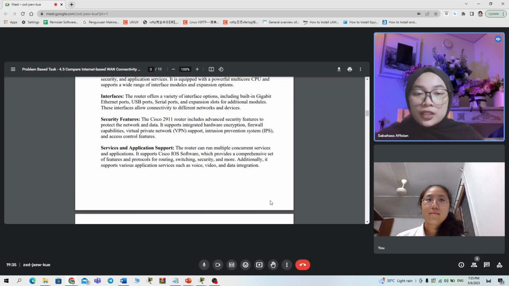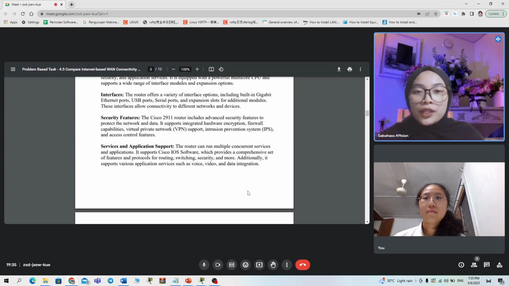These interfaces allow connectivity to different networks and devices. Next, security features. The Cisco 2911 router includes advanced security features to protect the network and data. It supports integrated hardware encryption, firewall capabilities, Virtual Private Network (VPN) support, Intrusion Prevention System (IPS), and access control features. And lastly, service and application support. The router can run multiple concurrent services and applications. It supports Cisco IOS software, which provides a comprehensive set of features and protocols for routing, switching, security, and more. Additionally, it supports various application services such as voice, video, and data integration.